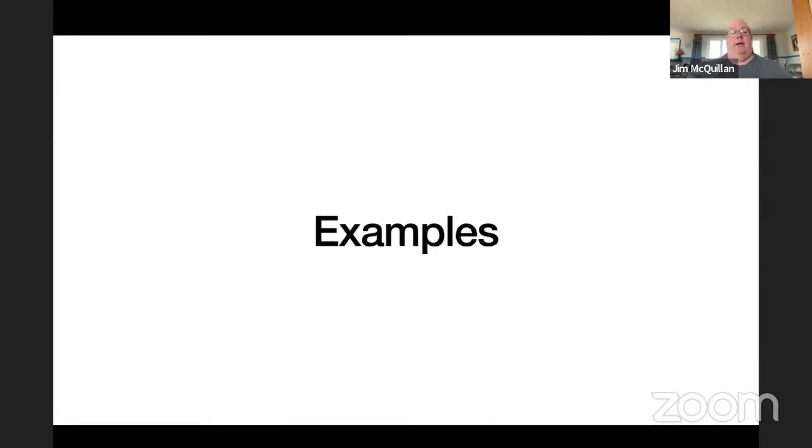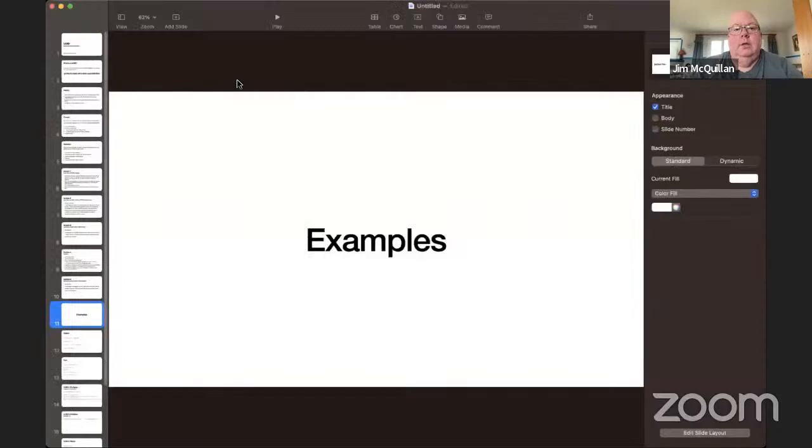Let's see. I've got some examples. This is where I have to get out of my app. Can you guys still see my screen? I've got some examples. Can you guys see that screen okay where I'm typing?